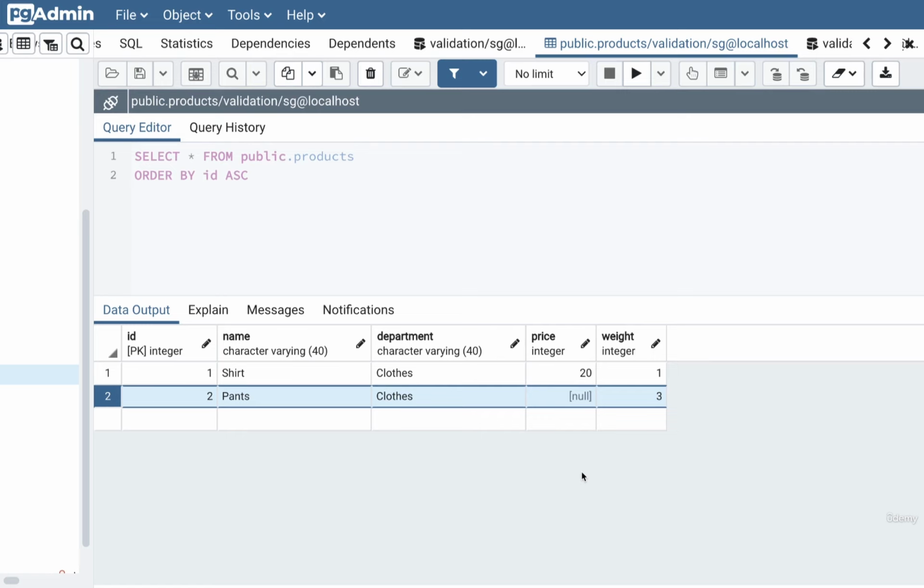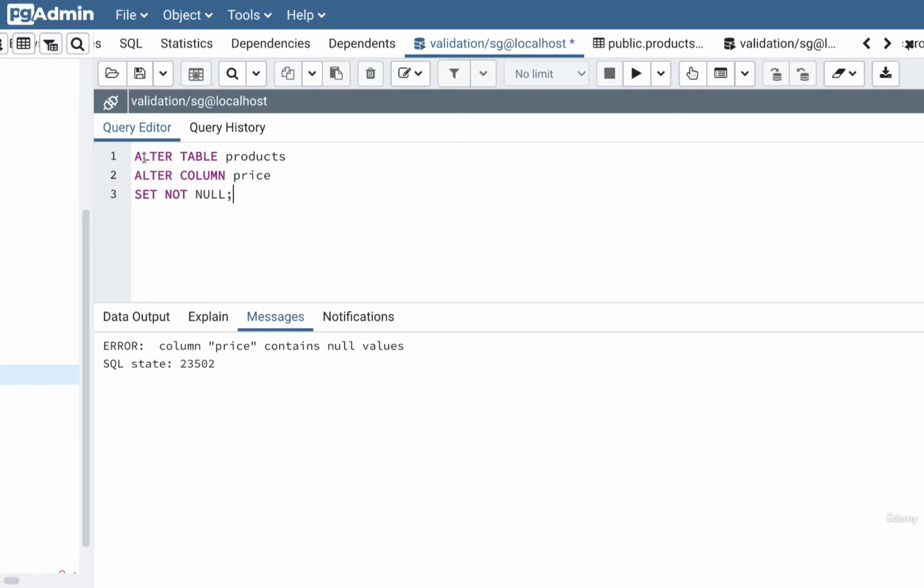In this case, let's try to find all of the different rows inside this table with a price of null. We'll update them to some temporary value so that then we can apply this new constraint right here. Let's take a look at how we do that in the next video, just because this one is getting a little bit long.